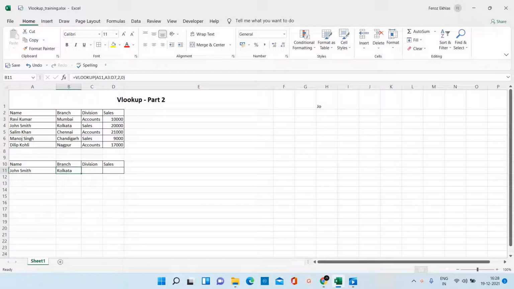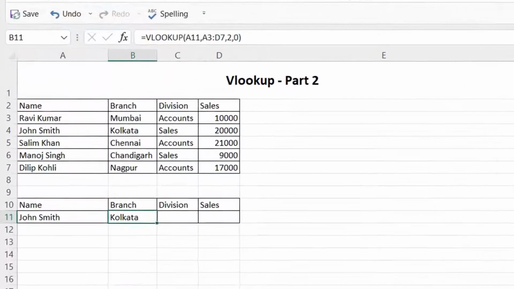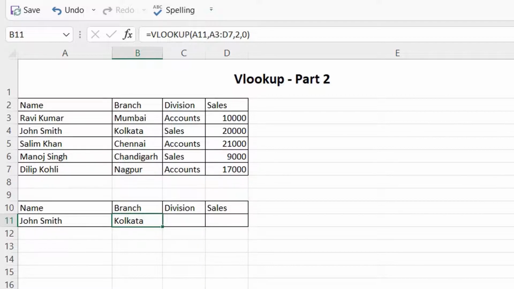We are back with VLOOKUP part 2. In the first part we got the branch. So we added the name John Smith and we managed to get the branch as Kolkata. Let us see how we can get the division and the sales.